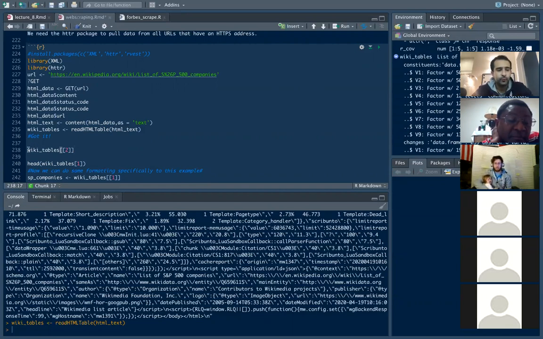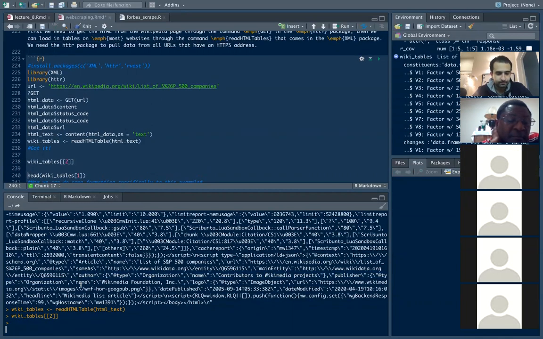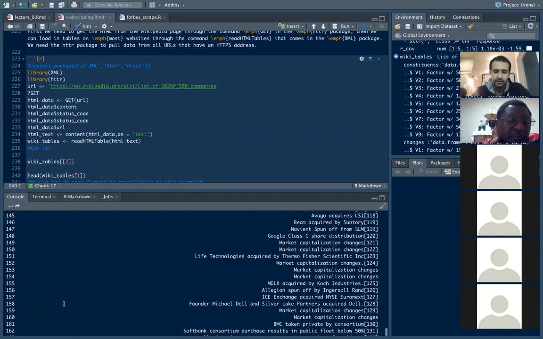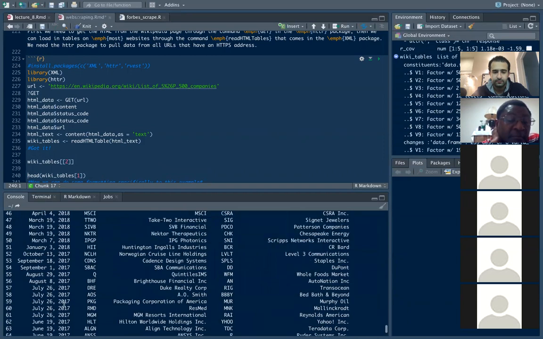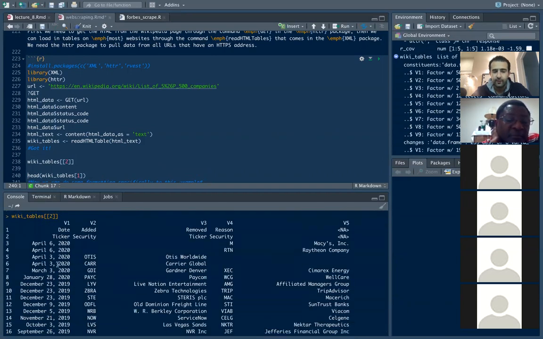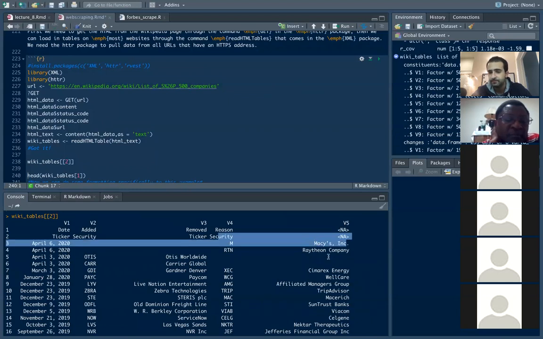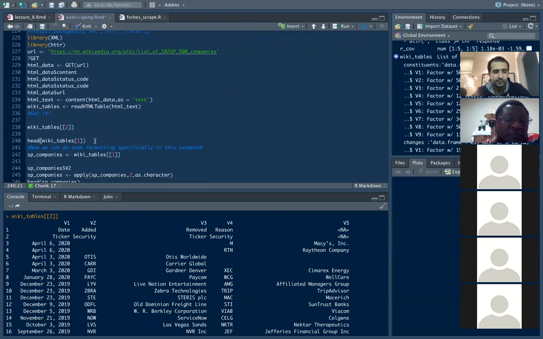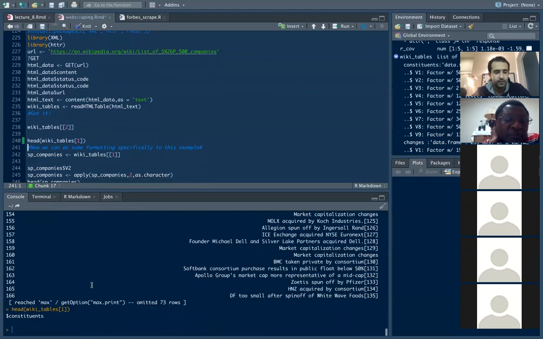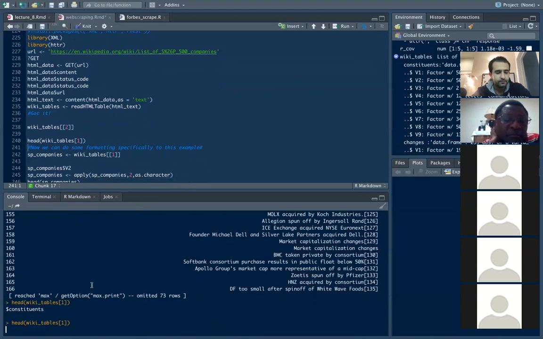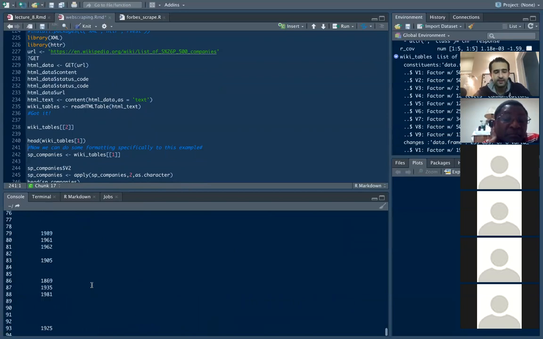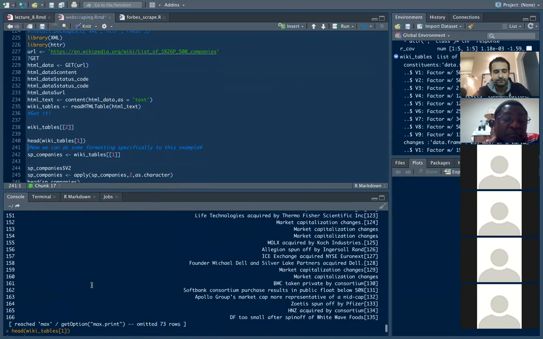Okay, so if you do wiki tables with a 2, you'll be able to extract the second table. So here it is. We can see the dates for when a company was added or removed. So there's that Macy's information we were talking about. If you do head wiki tables 1, we should be able to see the companies that are inside of the S&P 500.